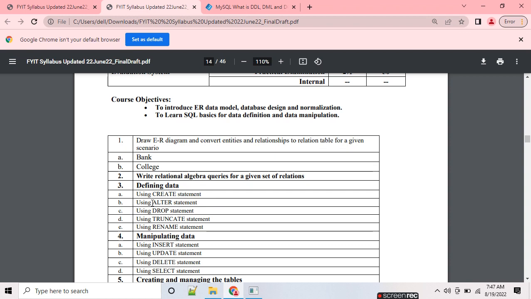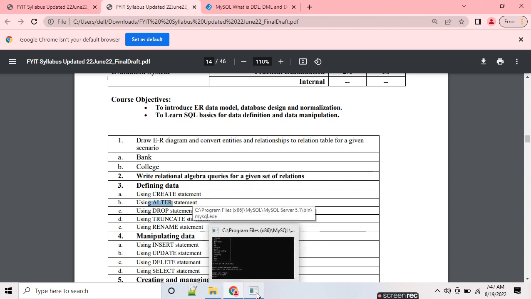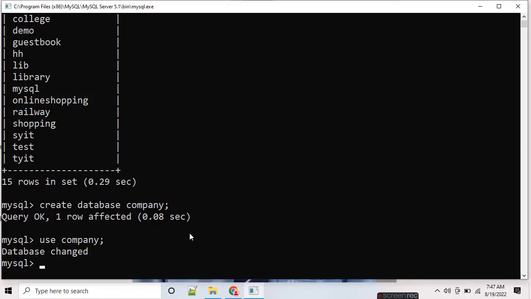Then next is the alter command. How to use the alter command? Alter can be used for changing the name of a column or modifying the data type of a column. So first you will create the table. Suppose I create one table, employee. Create can be used for creating the database, and it can also be used for creating the table.